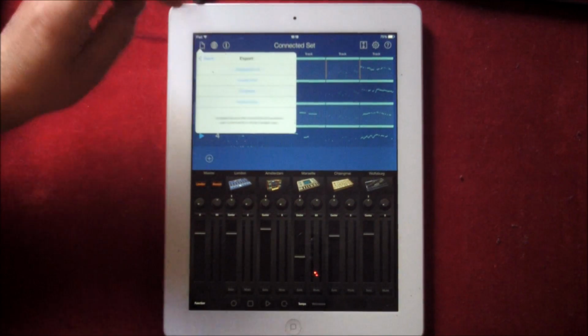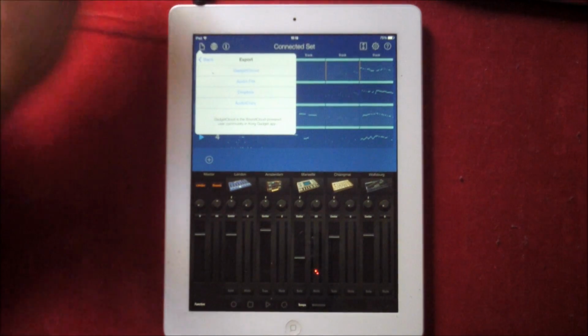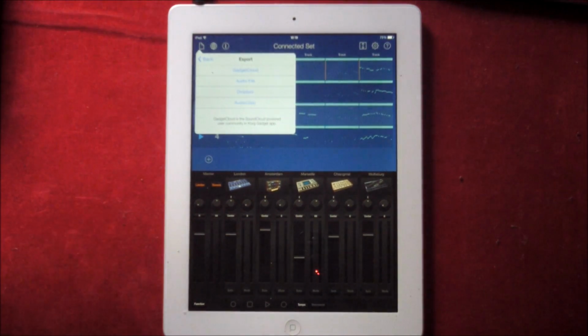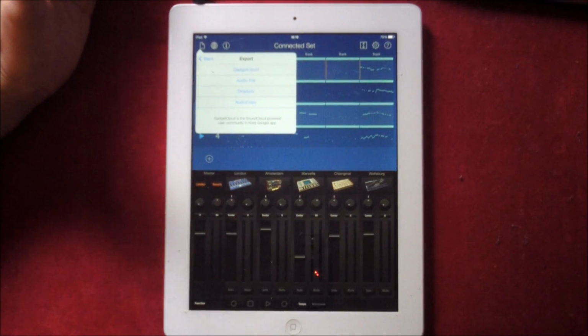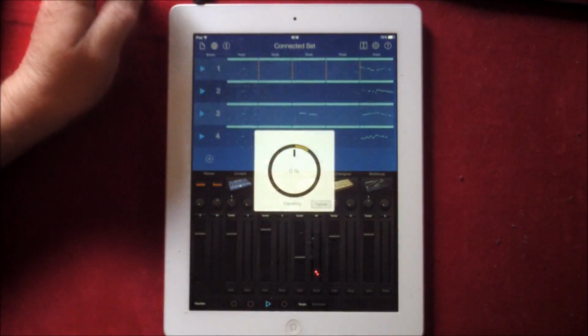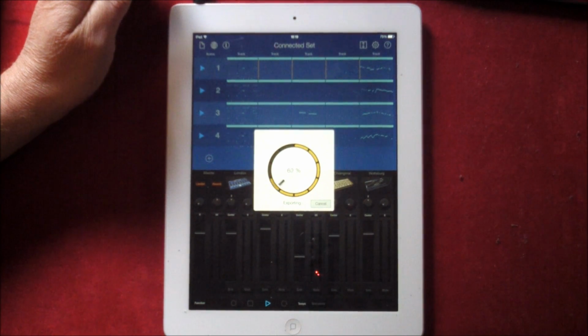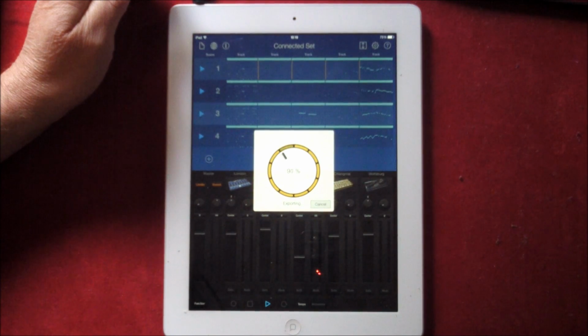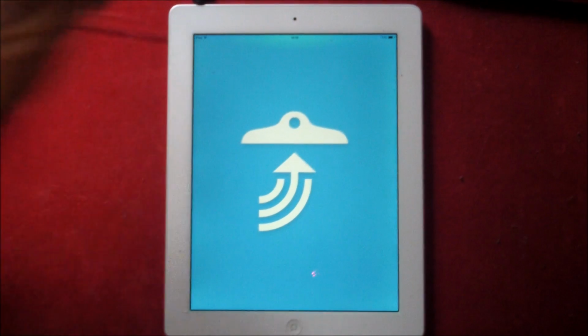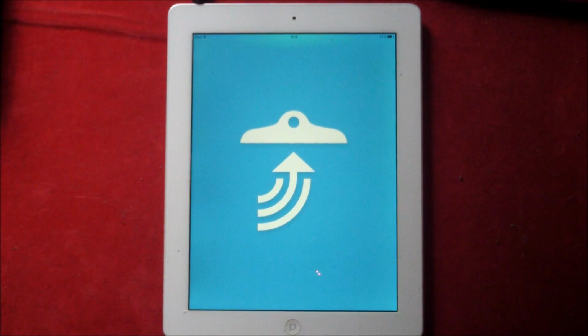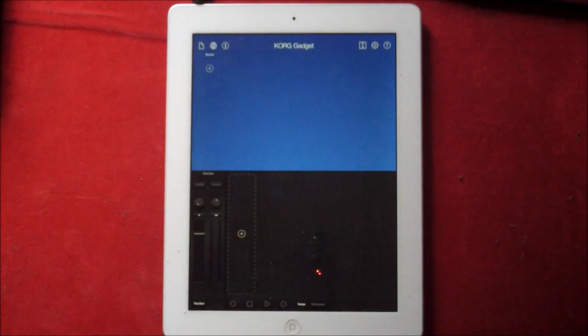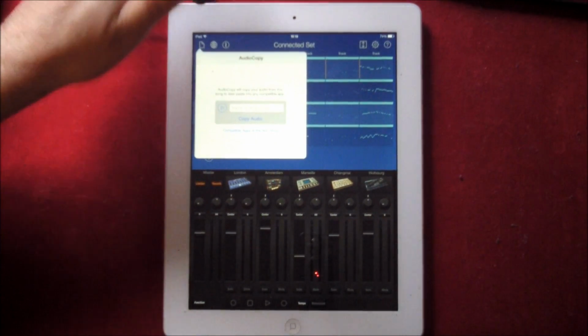Okay, so we hit export now, and we can go up to the Gadget Cloud or audio file, which will be iTunes, Dropbox, which obviously puts it into Dropbox, and audio copy. So let's go audio copy to exports. Now, it doesn't take too long. Cool. Now, audio copy takes a little while to open. And there it is.